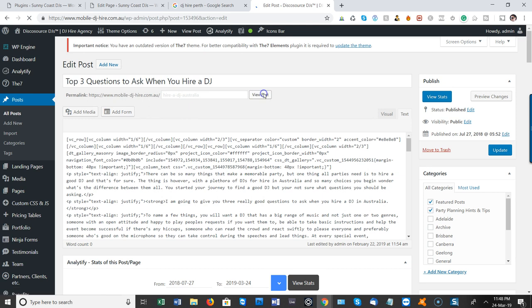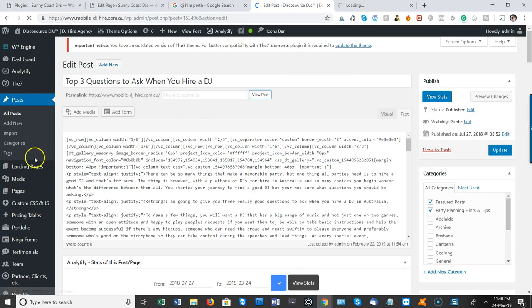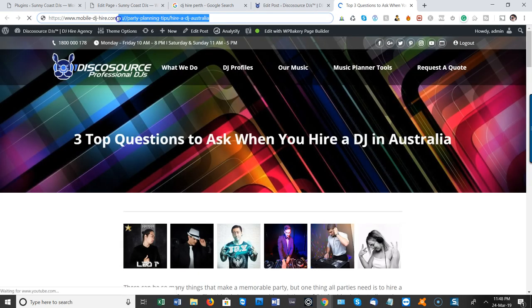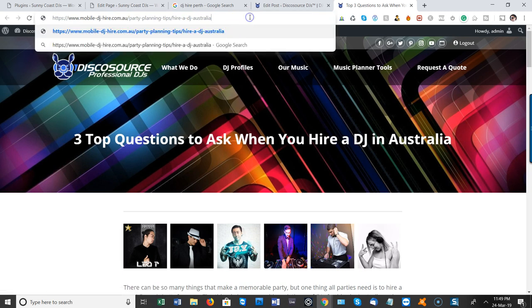So, if I look at this page, by default, if I'm not using the custom permalink plugin, it's going to create a URL up here that says something like, party planning tips, because that's the category that I've got the blog in. Now, this is really long, and it's something that won't show up too well in Google. In fact, if it's too long, it'll clip some of the letters.